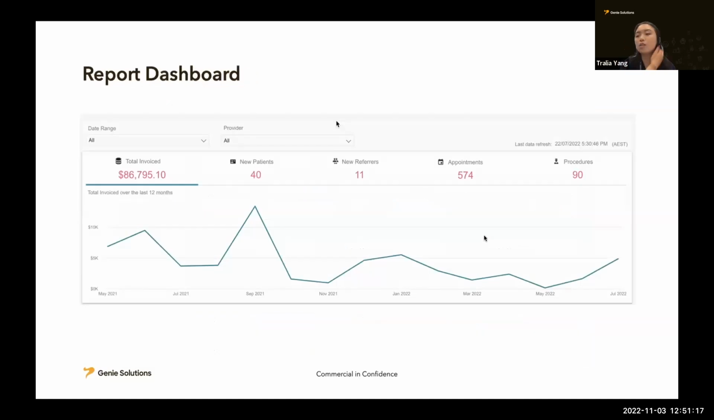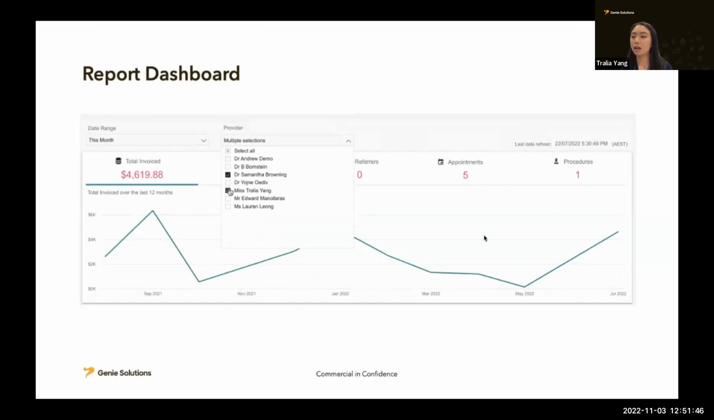The report dashboard shows you an overview of your practice's metrics for the selected date range in the categories total amount invoiced, new patients, new referrers, appointments, and procedures. At the top of the dashboard, you will find the date and provider filters, which are applied to the metrics in pink for each category. You can set the date range by selecting a time period from the drop-down menu, and you can include multiple providers in this report. You can also click on each of the categories on the dashboard to view a graphical representation of that data.